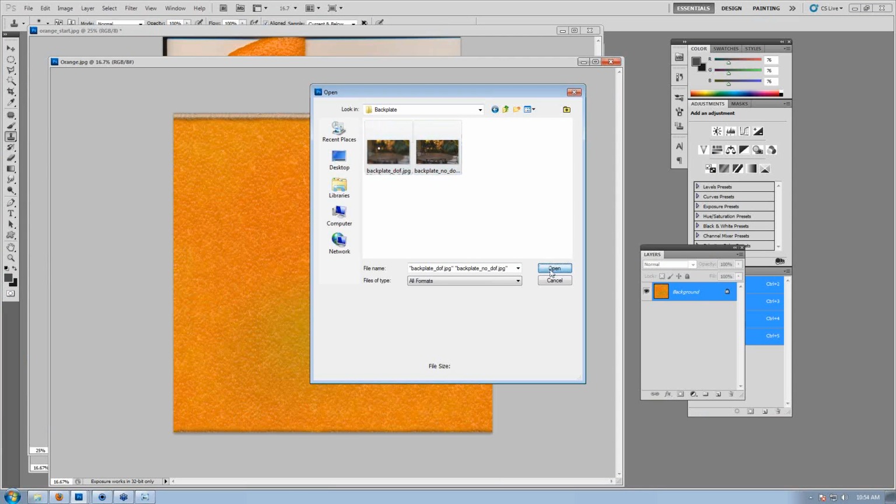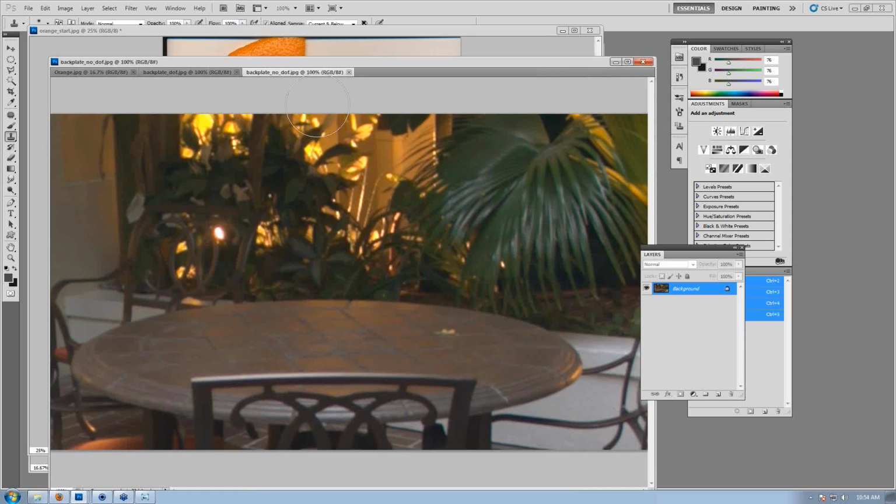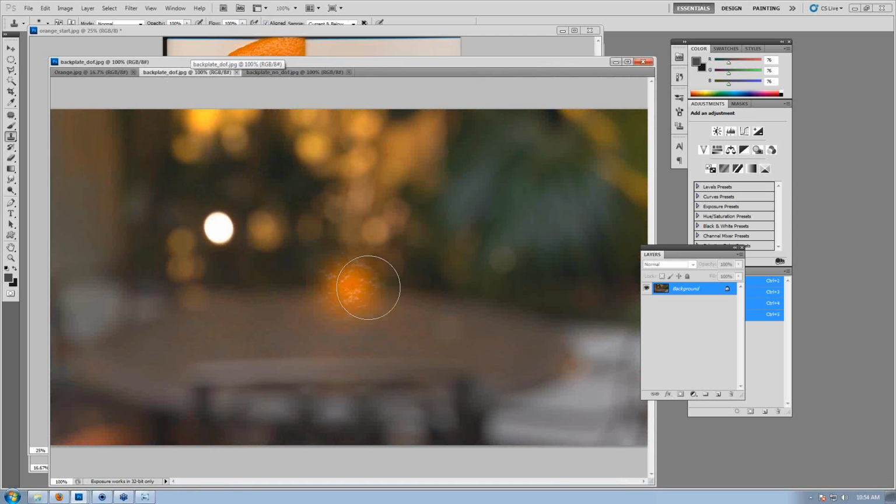Okay, so here's one that I already set up ahead of time. This is a backplate that I created from an HDRI. There's no depth of field here. This one actually does have depth of field, and you can see these little circular shapes here. This is the actual effect that you get when you have depth of field on a real camera lens. So KeyShot does calculate real depth of field.